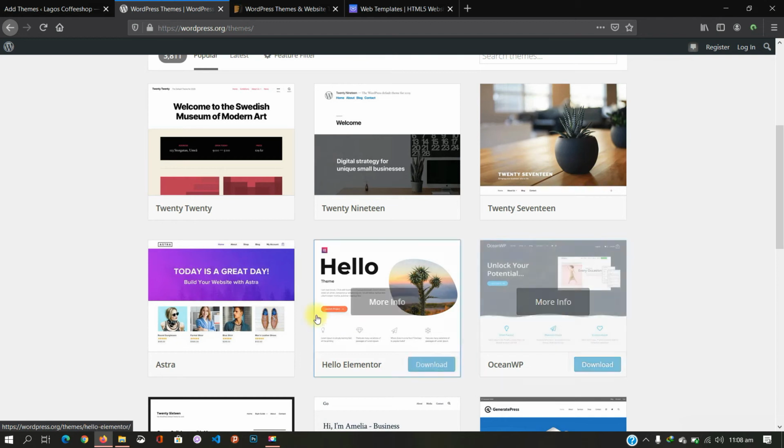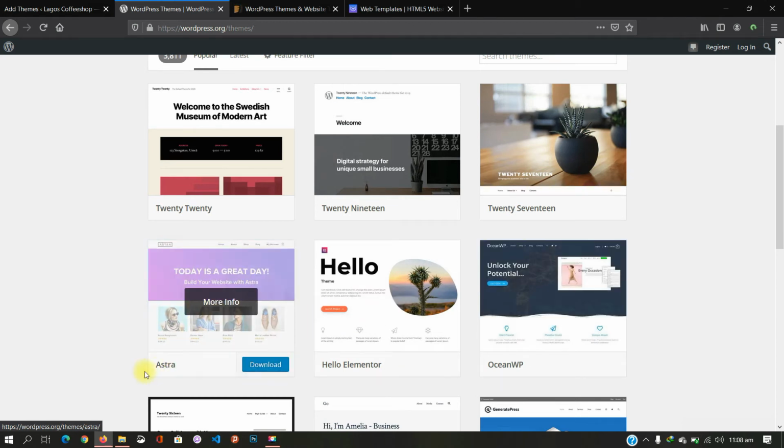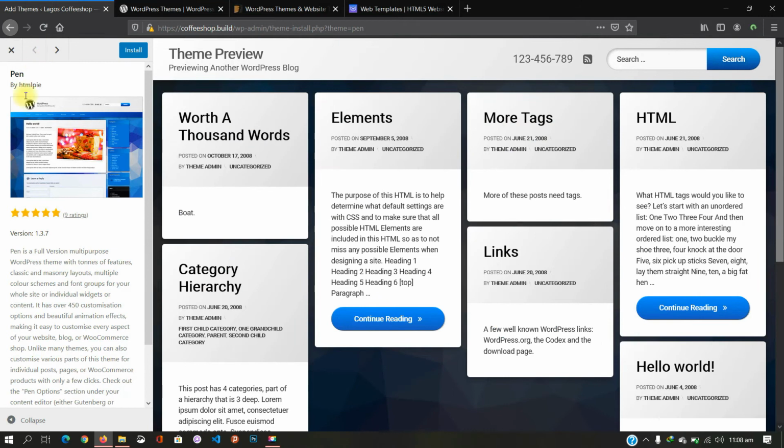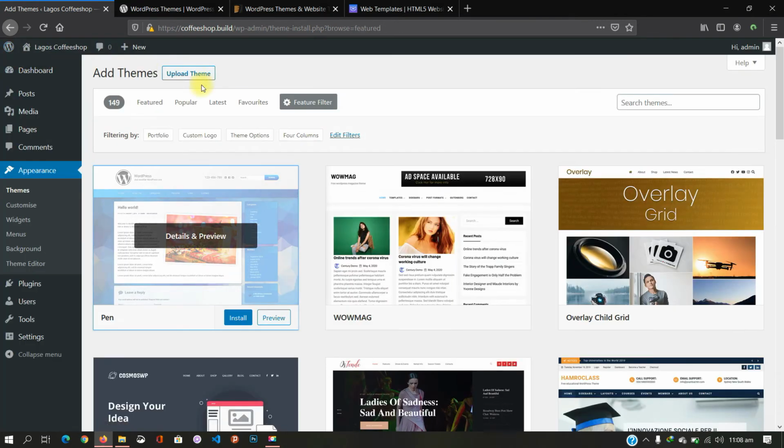Download the one you want. I've already downloaded this particular theme, Astra. That's what I'm going to use. If you're installing from external sites, the installation method is different. But if you're installing from the dashboard itself, it's straightforward. You just click on install, and then after it installs, you click on activate, and it will make it the active theme. I'll show you how to install externally, because you may be using that a whole lot of the time.